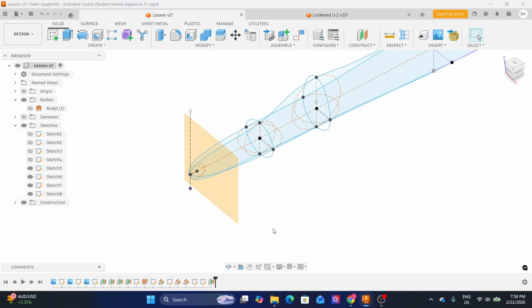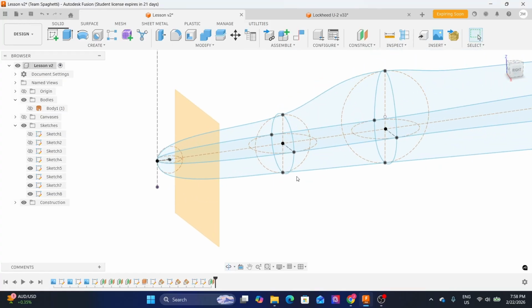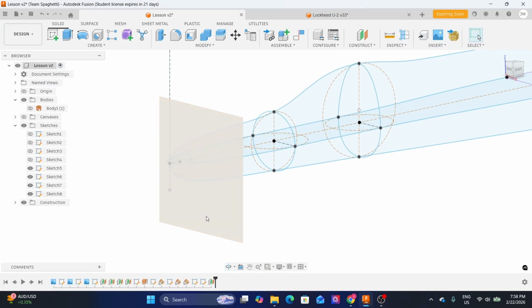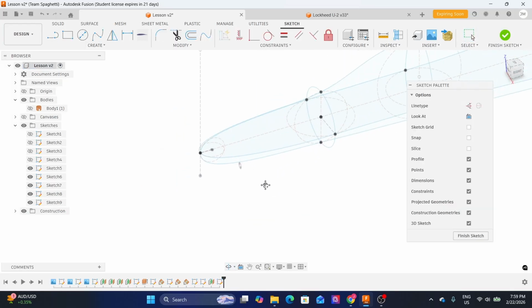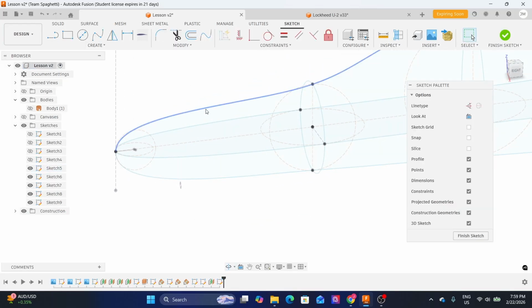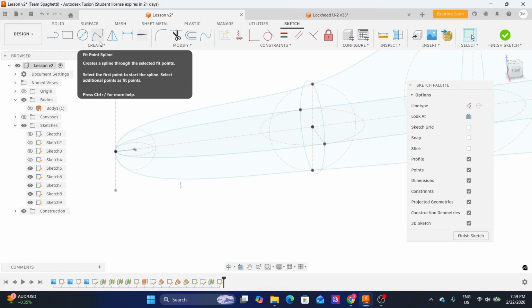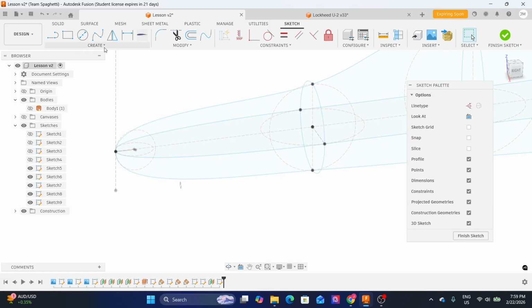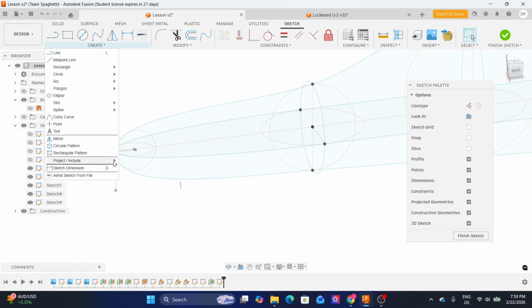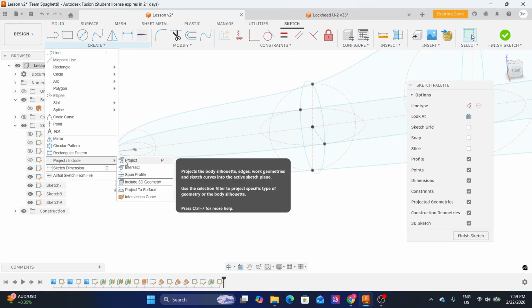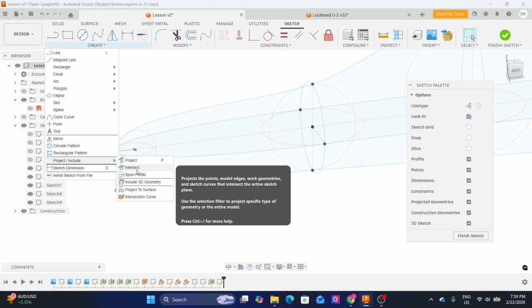Now we could hide the canvas and then create another 3D sketch just like what we did here at these two. So I'll select this plane, create again another sketch. And then what I have told you is that there are no reference points where we could snap the fit point spline that we will be creating. So the trick is under here create and then here at the project or include, we need to select the project intersect tool here, intersect.